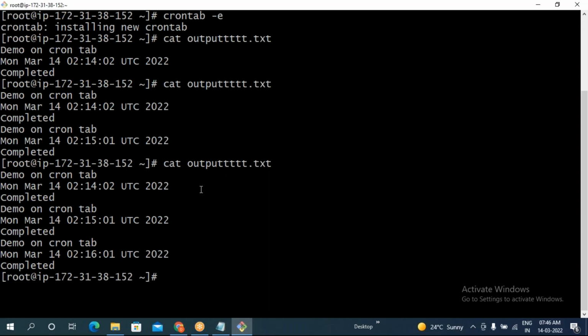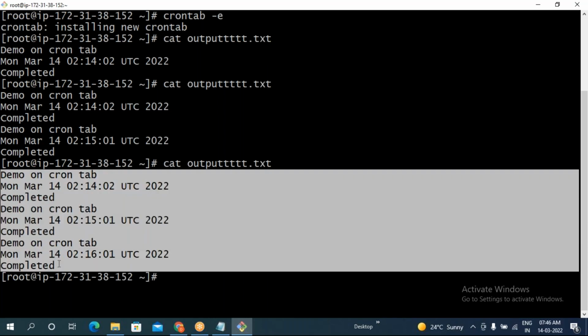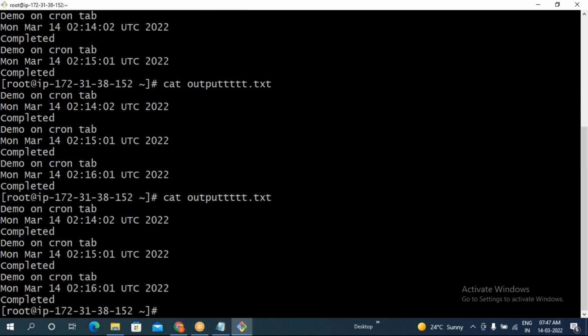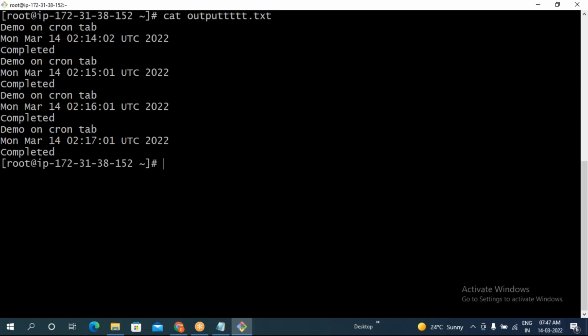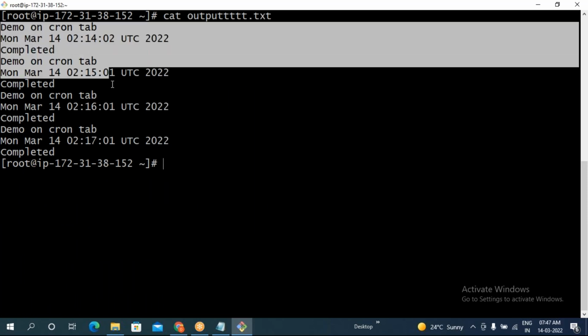Now, simply if you wait, after 1 minute, 3 more lines will be added to this file. Now 9 lines in total. After 1 minute, I can see 3 more lines. Now the time is still 2:16 only. Yes, now you can see. No, still 2:16. Okay, now you can see 270. I am using the same file. That's it.